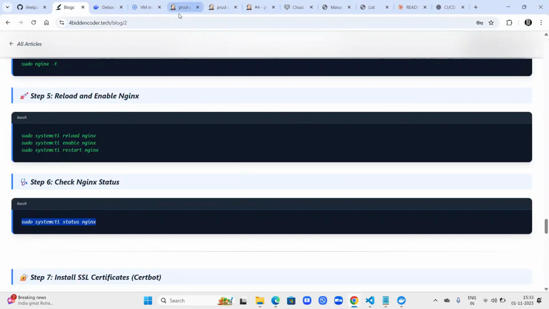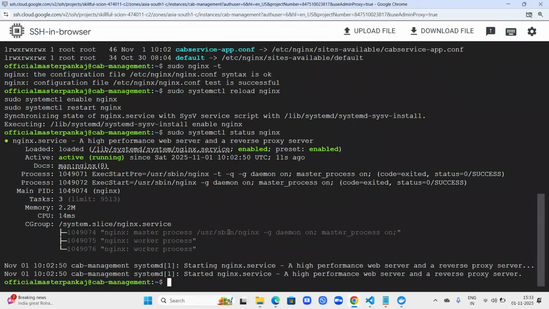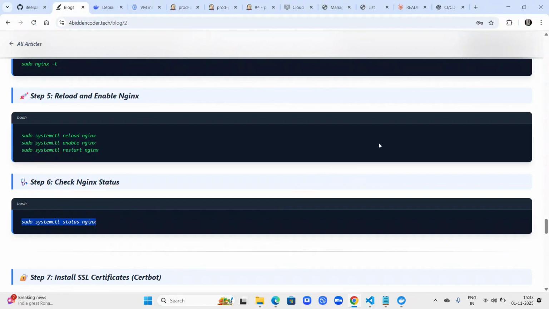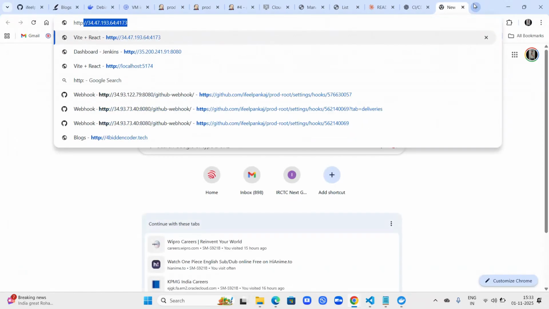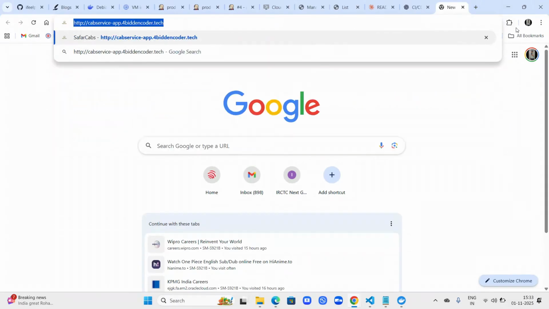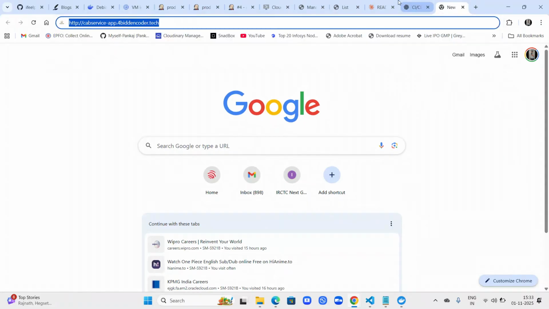And now you can see, normally it will show you that HTTP cap services. I'll show it to you, allow me a minute. If I open HTTP colon slash slash cap services app, okay, it will redirect me to HTTPS, right? So in order to serve all of this using HTTPS, we'll add an SSL certificate to it.